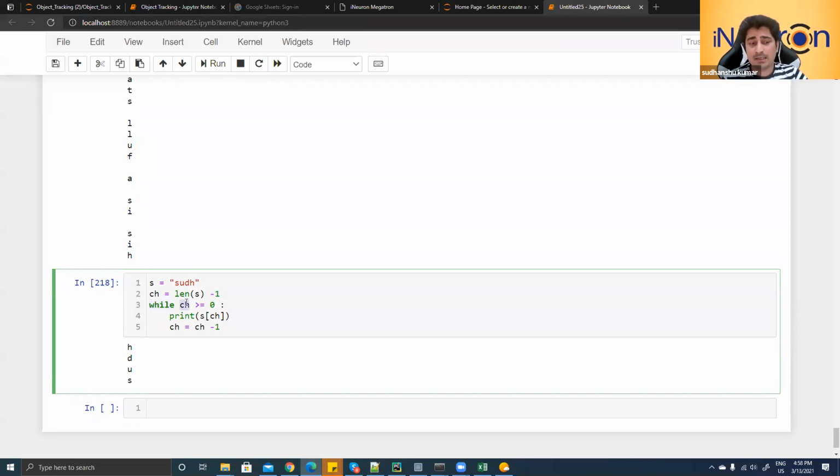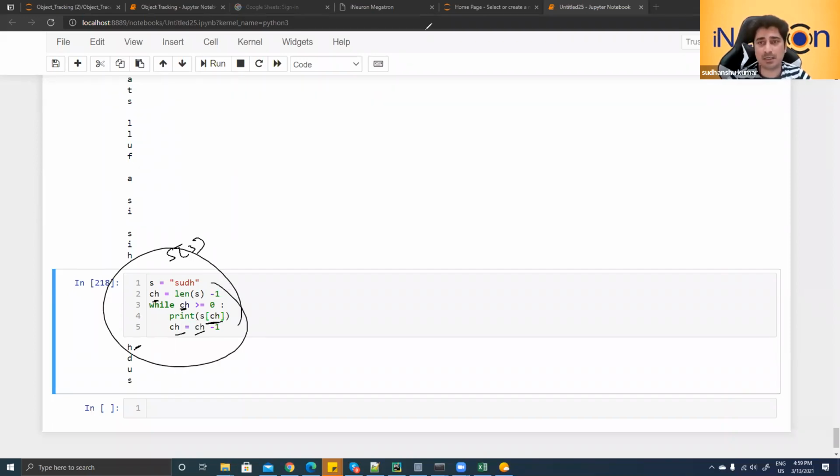And then we are writing while ch is greater than or equal to 0. If this one is greater than or equal to 0, it simply means that we have some string, right? So here I'm trying to print what? s of ch. Initially, when you perform this kind of operation, here s is sudh. Now s of ch. In the first iteration, s of 3, I will try to print. s of 3 is what? H. Then I will reduce one value. Then s of 2, s of 1, s of 0. And even in this way, I will be able to reverse a complete string.